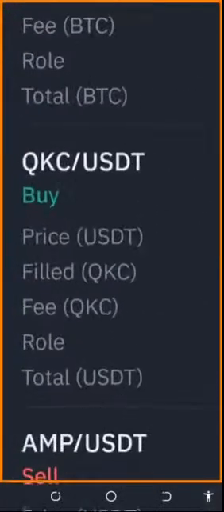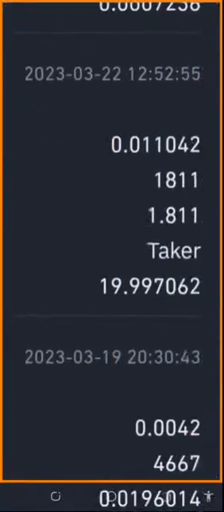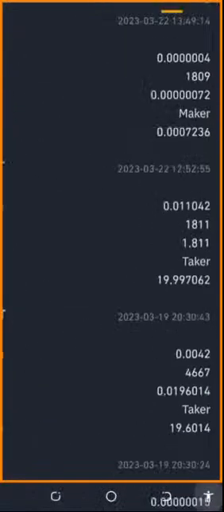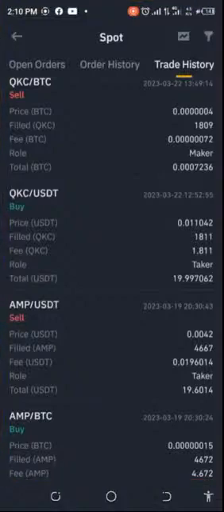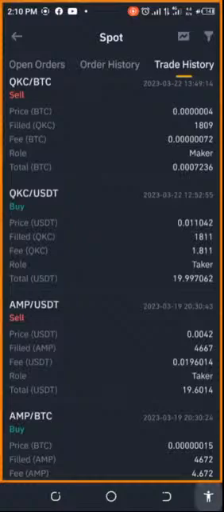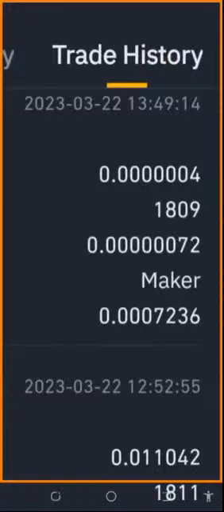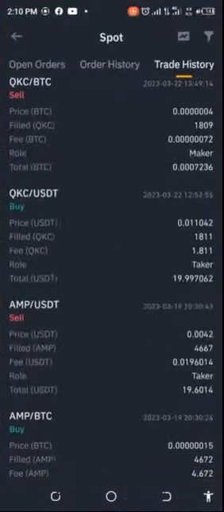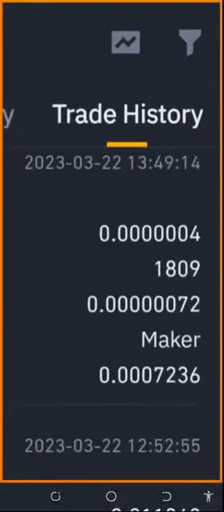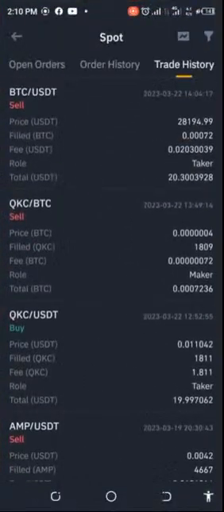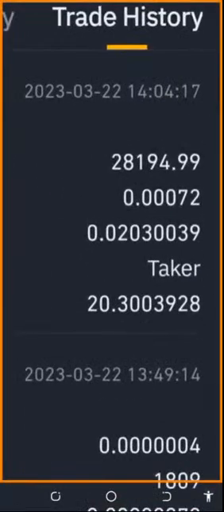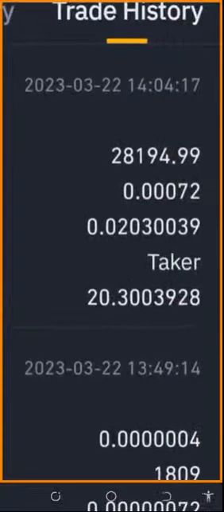So if we look at this, we started out with 19.997, almost $20. It's really very tiny, so let's just say 19.99 or just say $20. That's the best way to look at it. Okay, so then after that, we sold that amount to BTC and we got 1809. Then we sold our BTC and we actually got 20.30.